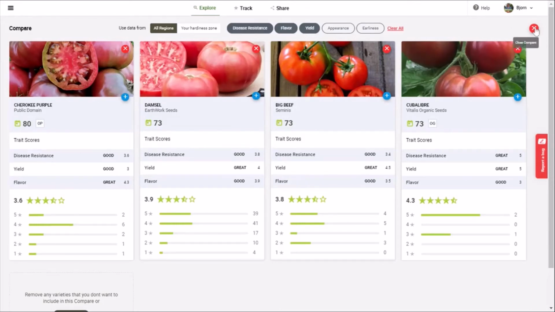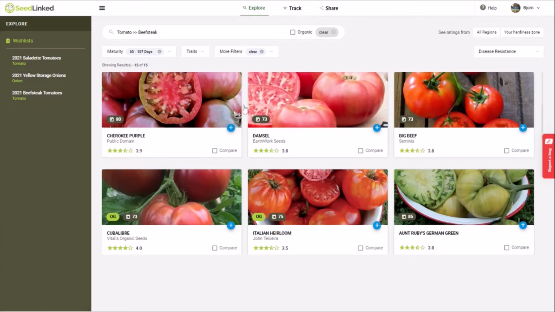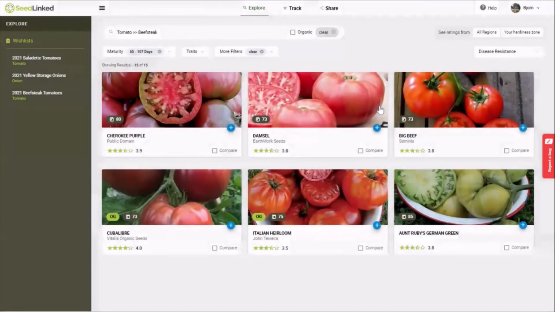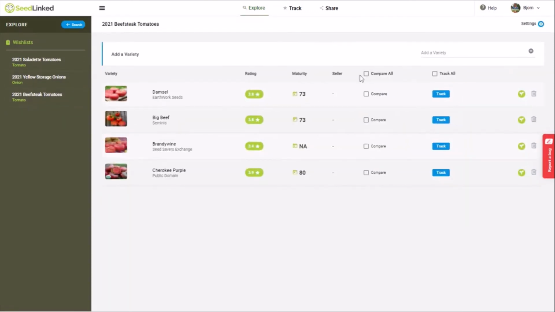When you find seed you're interested in, you can create and save them to a wish list. A wish list lets you save the varieties you are most interested in and then compare them head to head so you can make a decision on which ones you'd like to purchase and grow. Building a wish list is also the first step to reviewing your garden with SeedLinked.